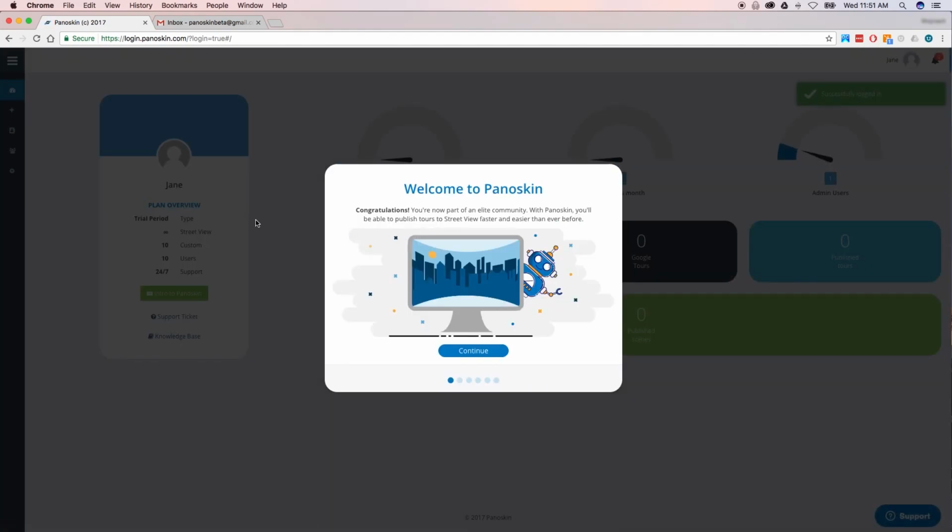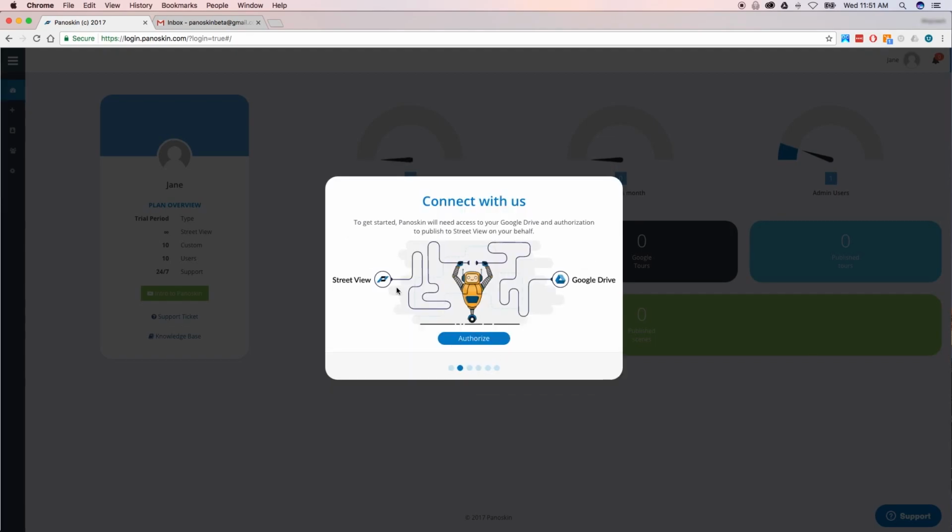And after you've done that, you'll be welcomed by a welcome screen to Panoskin. So you'll want to step through this process. Shouldn't be too painful. Now, the second step within the welcome screen is to authorize your account to give Panoskin access to your Google Drive and to be able to publish the Street View on your behalf. So you want to click Authorize for that.